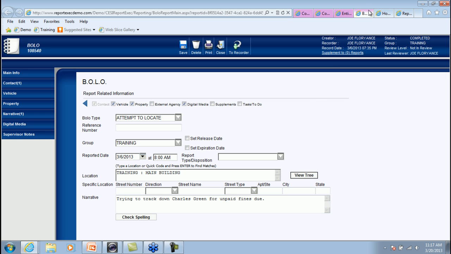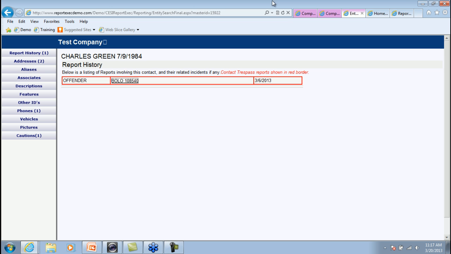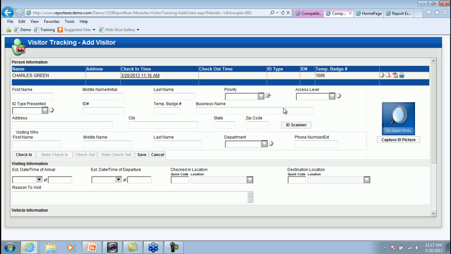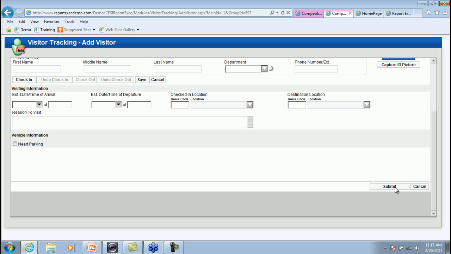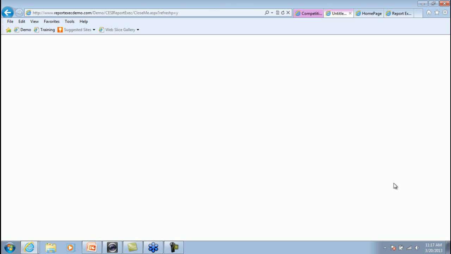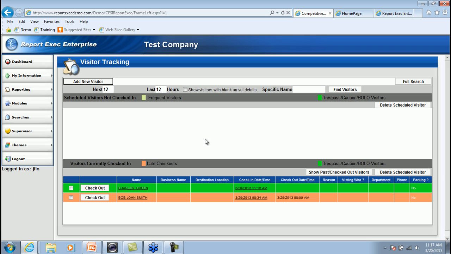I'm still going to click submit. Like I said, you might have asked the person to leave, but if you do allow the person in and you submit his information, you'll see here any people with the BOLO, caution, or trespass alert appear in green. And then we also have this orange or salmon type color that recognizes late checkouts.